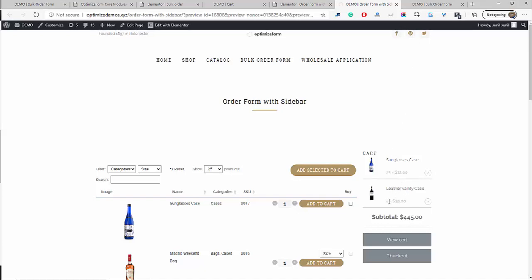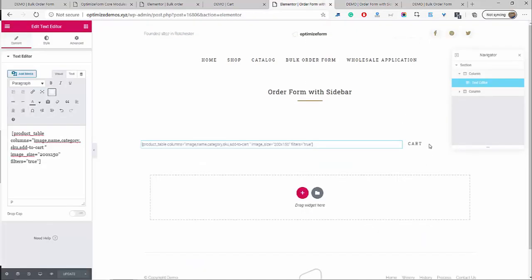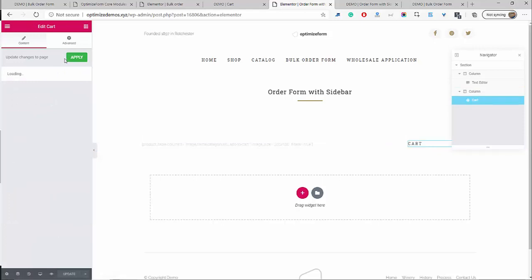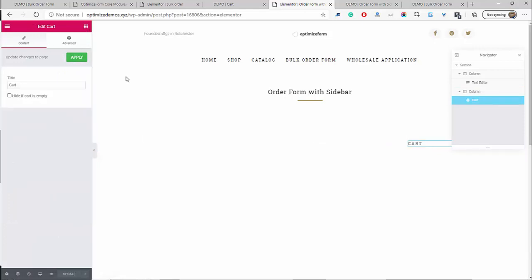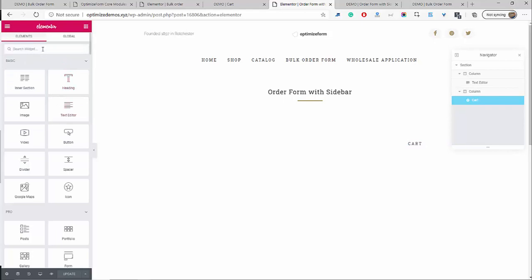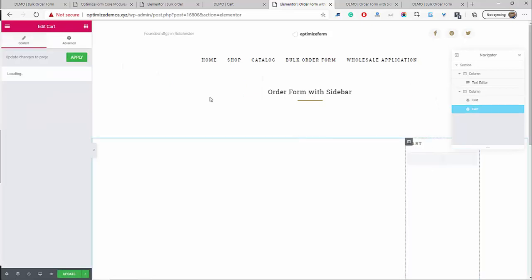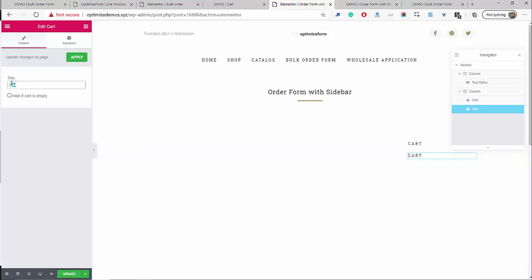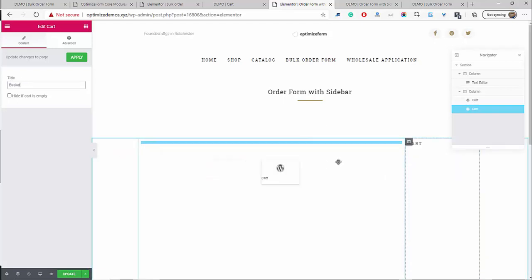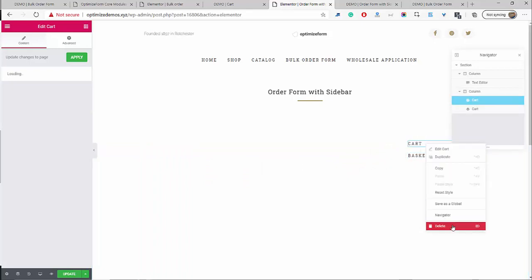And with regards to the cart here, it's simply the default WooCommerce cart widget. So in Elementor, I'll just search cart, and here it is. So it's just a default WordPress cart, and you just drag and drop it here. We can change the heading if you want. So we could name it something like basket. And you can move it to wherever you want. I think it looks fine where it is currently, so I'm going to leave it there.